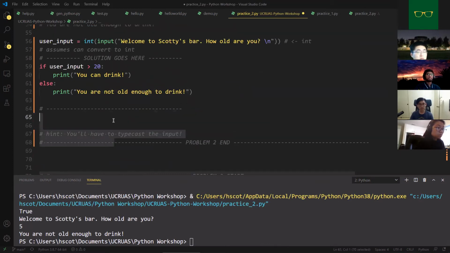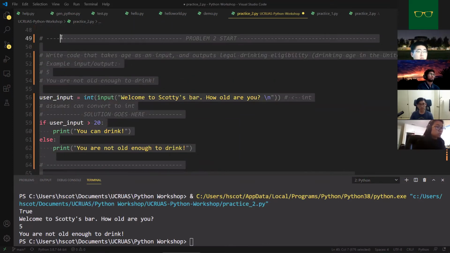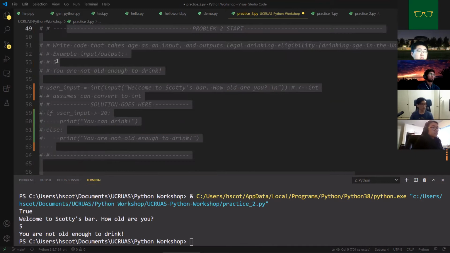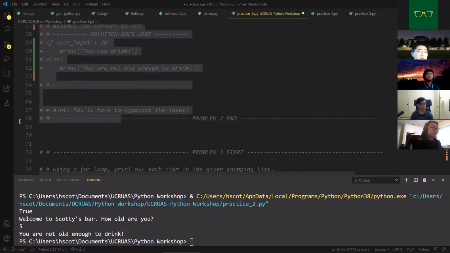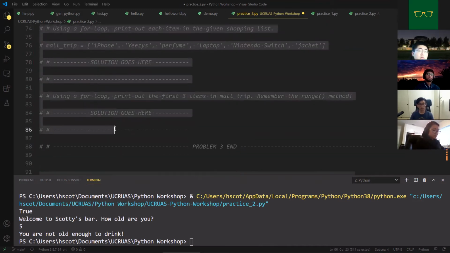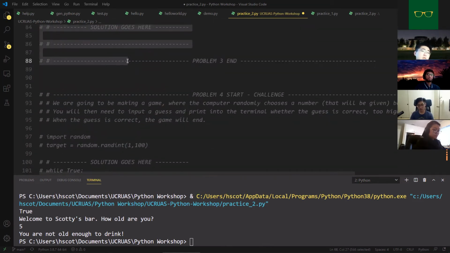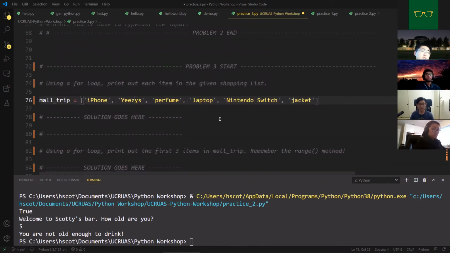And then, yeah, that's problem 2. So we'll move on to problem 3. This one's a bit easier. So we'll uncomment our problem 3. The concept for this is first we'll want to print out all the items in the list multrip. To accomplish that, we'll need to use a for loop.